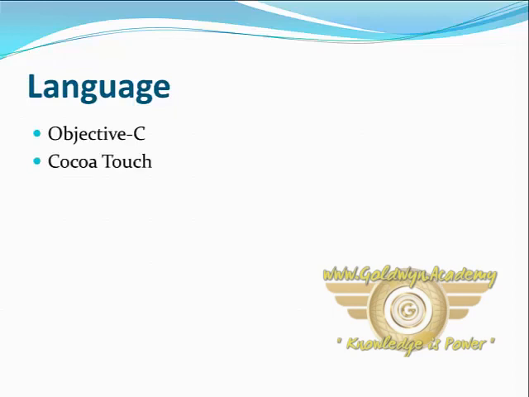Next is Cocoa Touch, which is a supportive framework for iPhone application development.